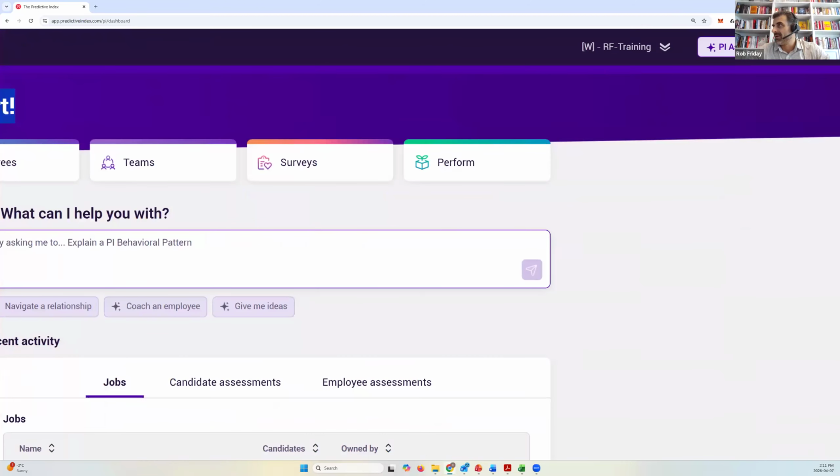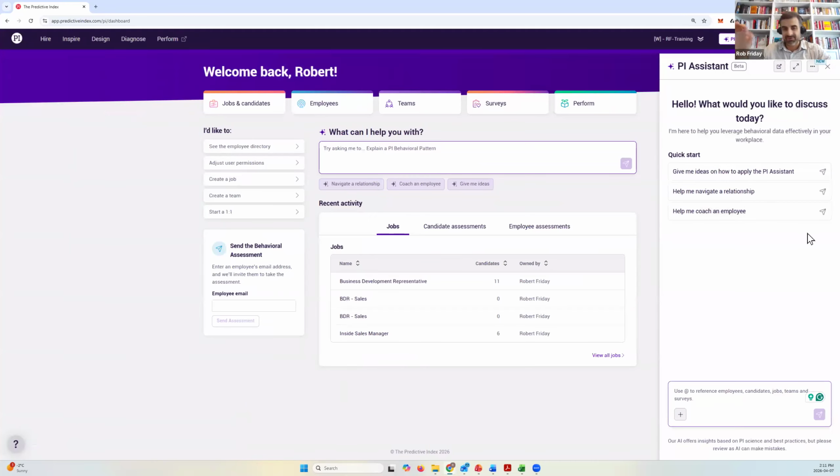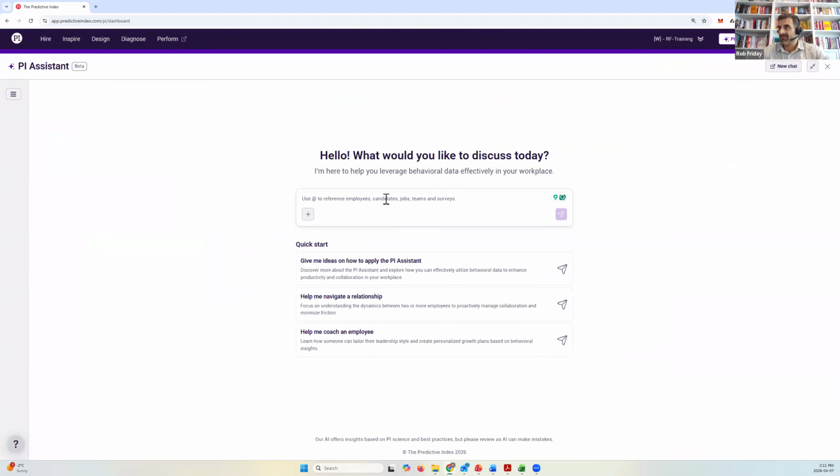I'm just going to click on this button in the top right where you see PI Assistant. It pulls it up as a side window, but if I click on this expand button, it'll give me the main window for the PI AI Assistant.